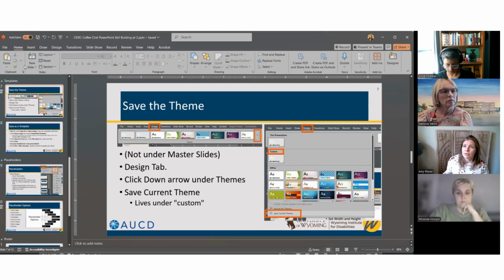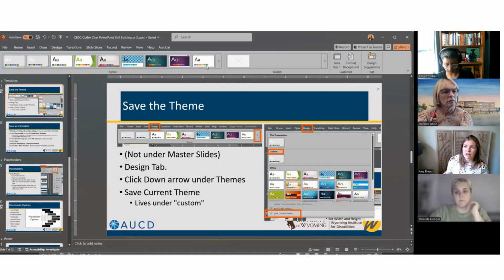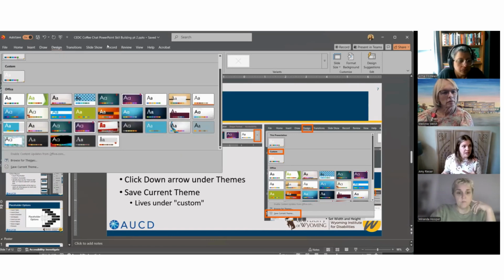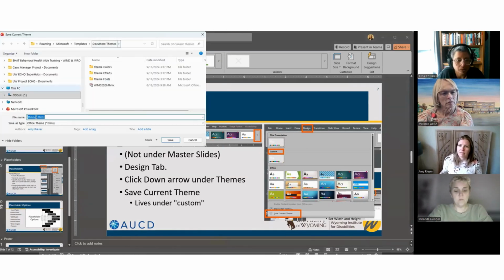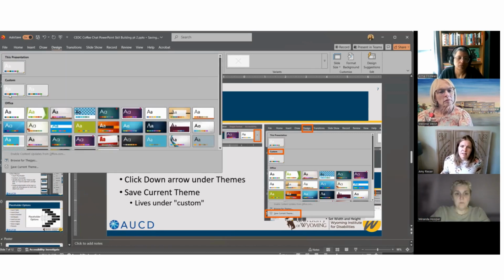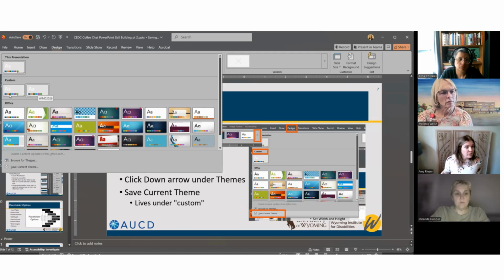So when you go to design, it has all of the themes that PowerPoint has created, Microsoft has created for us. If you click the down arrow, you're going to see all of the Office built-in themes. I can actually save current theme. And I'm just going to save it as theme 1 for the moment. I'm going to save it as AUCD wind. And so now under my custom, here's my wind 2026 theme, and here's my AUCD wind theme. So it just lives there.